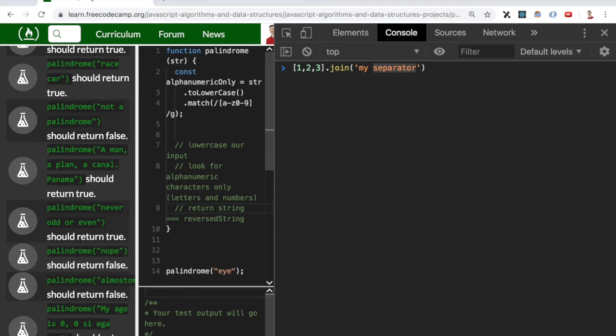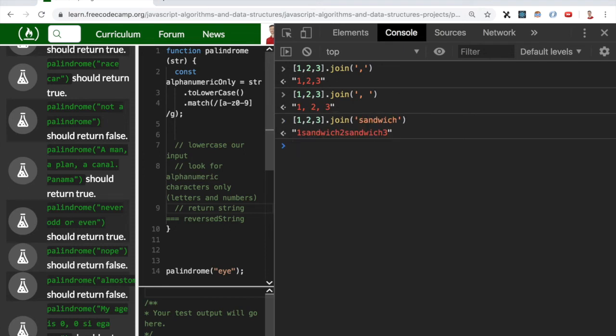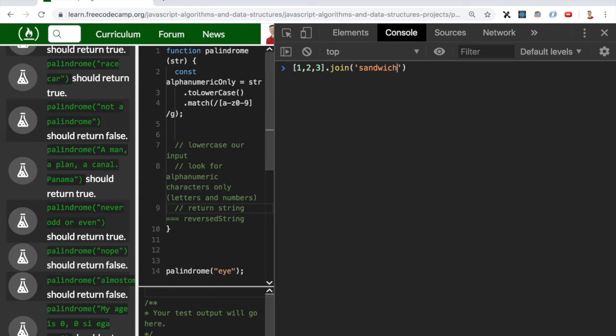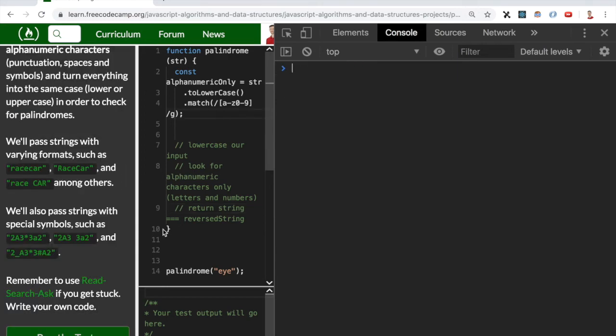So if you do a comma, you get a comma. If you do a comma with a space, you get a comma with a space. If you put sandwich, you get 1 sandwich 2 sandwich 3. But it's not time to eat yet, so let's just put an empty string. If you put an empty string, that's equivalent to nothing, basically. So it literally means put nothing between each character, which seems like the cleanest way to format our algorithm.